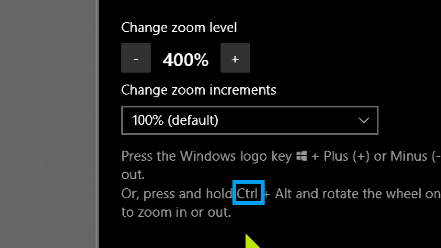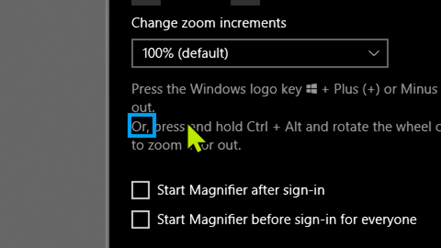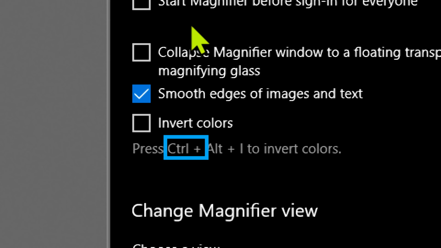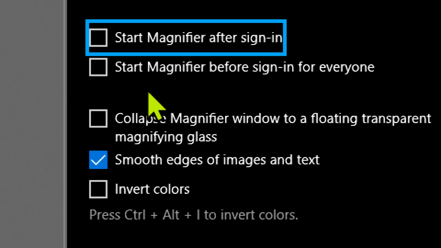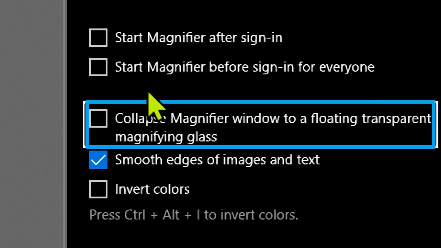Like I said, some of this is still old. Default zoom 100%. I can change how much I want to zoom in or out. Start magnifier after sign in checkbox unchecked. Start magnifier before sign in for everyone checkbox unchecked. Smooth edges of images and text. Collapse magnifier window to a floating transparent magnifying glass checkbox unchecked.